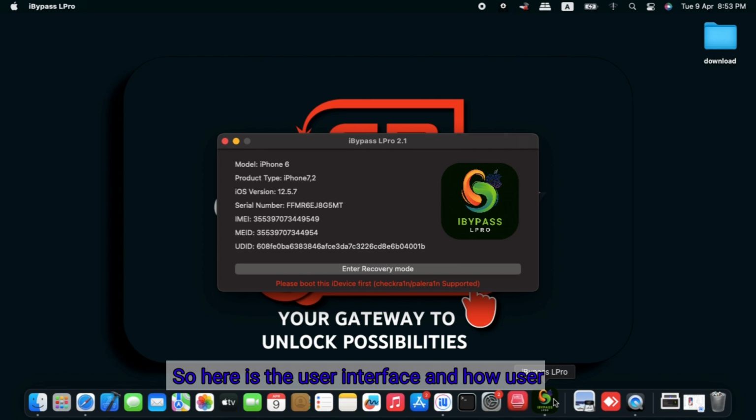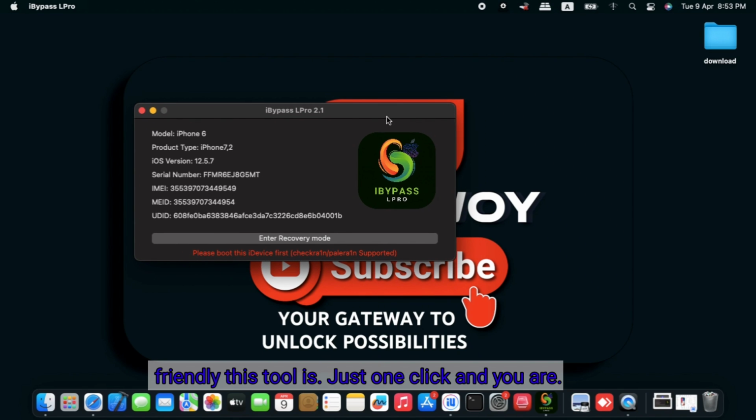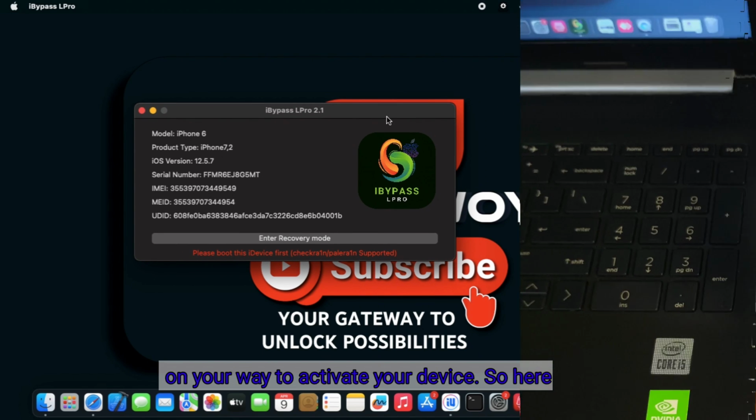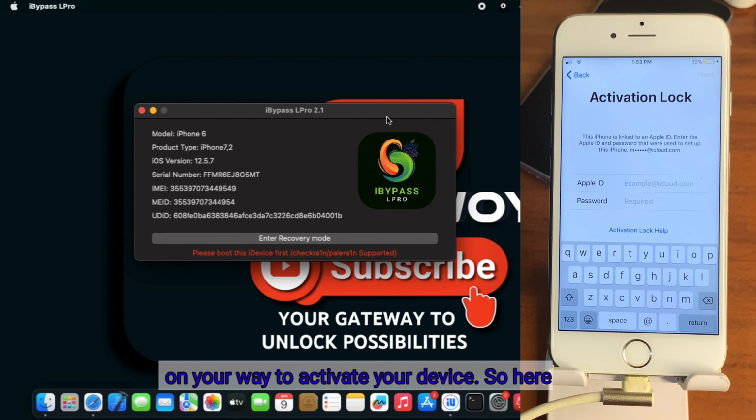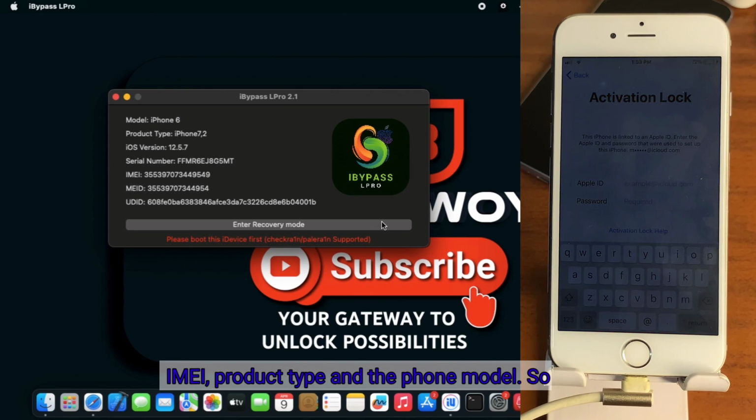Here is the user interface and how user friendly this tool is. Just one click and you are on your way to activating your device. Here is my device connected to my computer, showing information like the serial number, IMEI, product type, and the phone model.